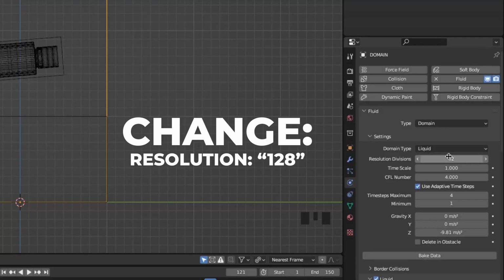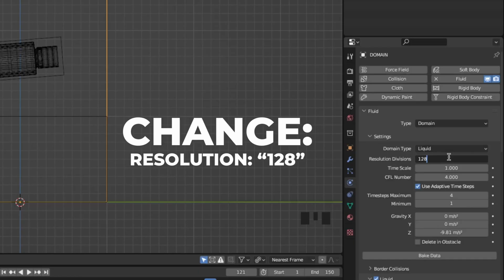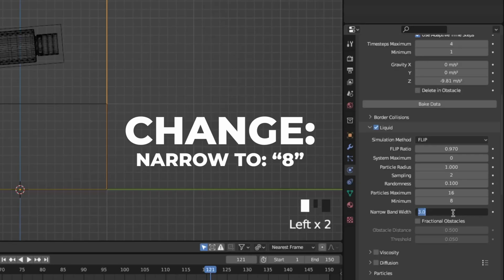Scroll up to the settings and change the resolution to 128. For better results, make that number higher. And by the way, the result video has 150 in resolution. But for this tutorial, I'm doing 128 in resolution. Scroll up to the liquid settings and change the narrow band width to 8.